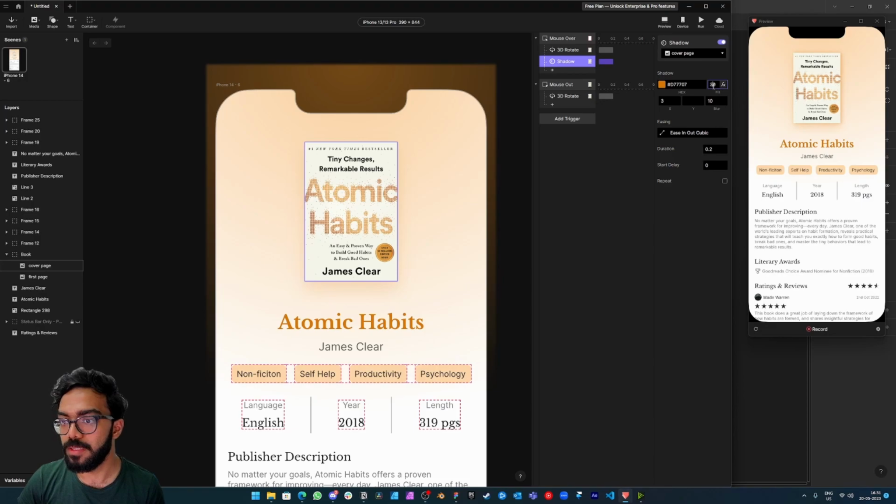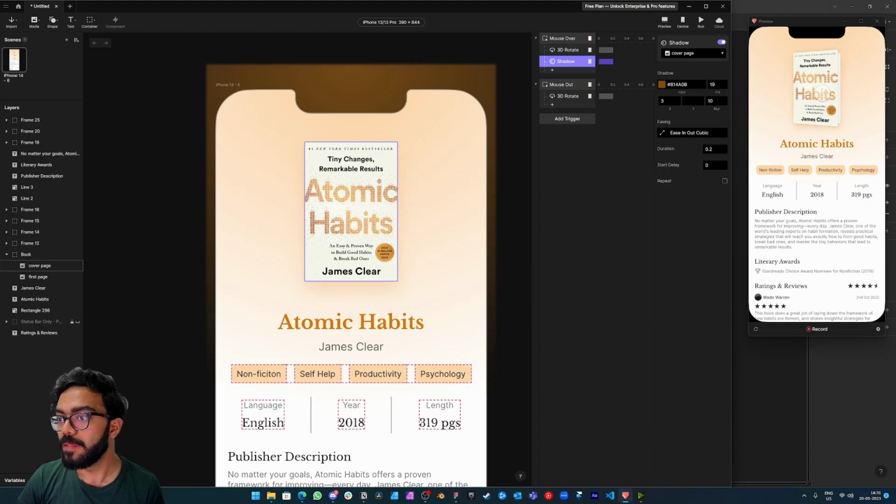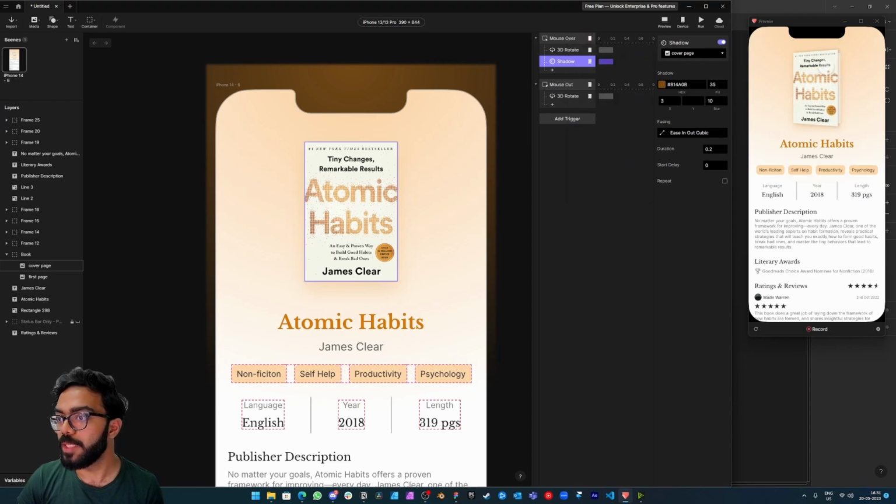Now I can tune it obviously where you feel that it works. Looks too bright. Yeah, that feels good. Make it a little more opaque. Yeah, there you go. So now I can see that there is a shadow behind the cover page, and it works as intended. So now we just have to make it open up on click.